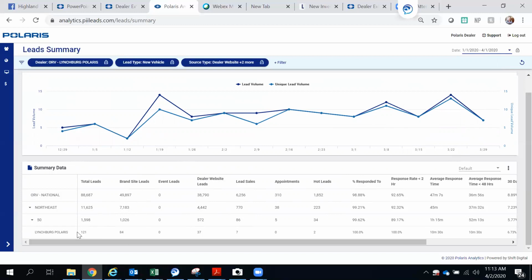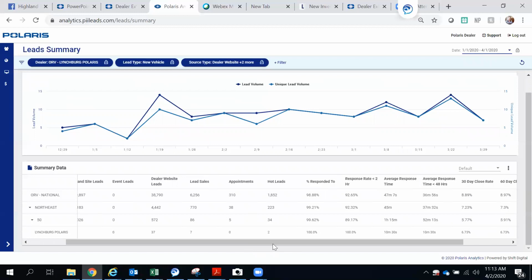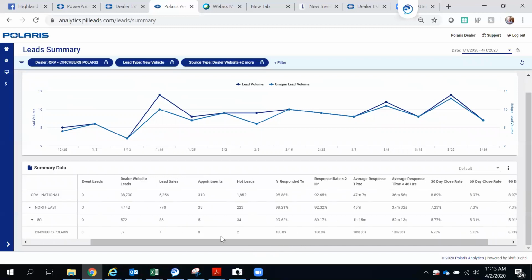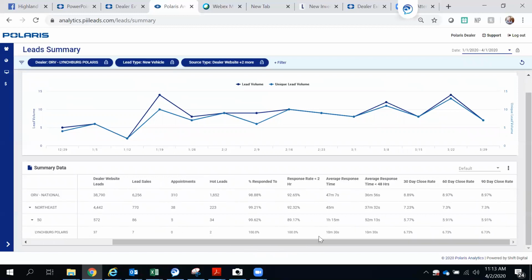But same type of thing here. You're going to see leads, brand site leads. If you have a certified website program, you'll see how many of those leads are coming from your website, how many sales are resulting from those leads. You can kind of see what response rate is. And then now it looks like our close rate data is starting. In this case, it's not showing, it might be default to 30-day close rate. If all these numbers are the same, that means it's only showing the 30-day close rate.